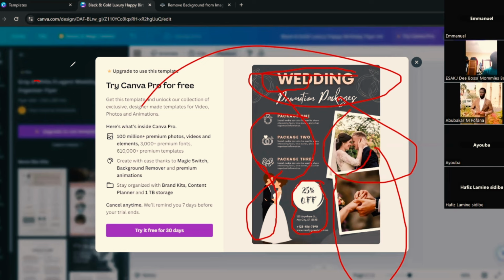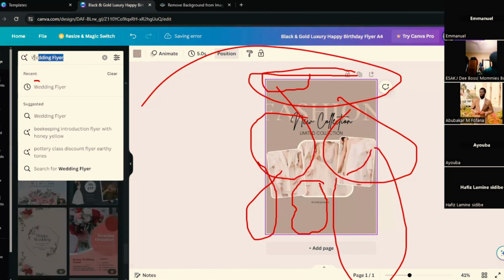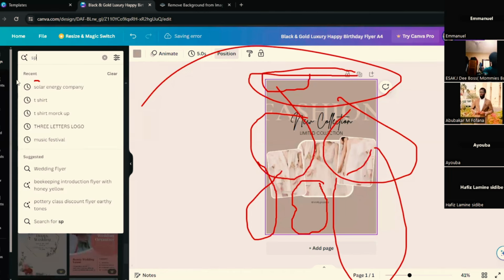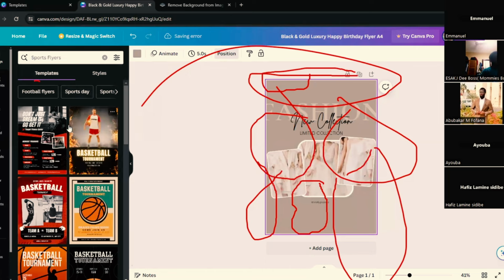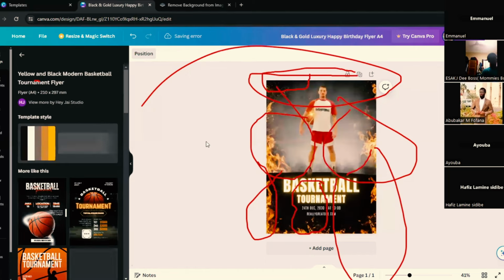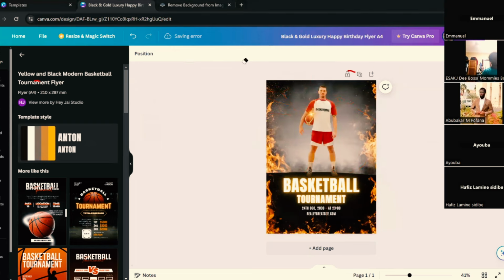Yeah. So let's get a design that we will work on together. There's a sport flyer. Let's get one sport flyer like that and work on it, so we can come up with our own design. Let me erase those things from the board. Okay. What is the flyer about? Basketball. Basketball tournament.